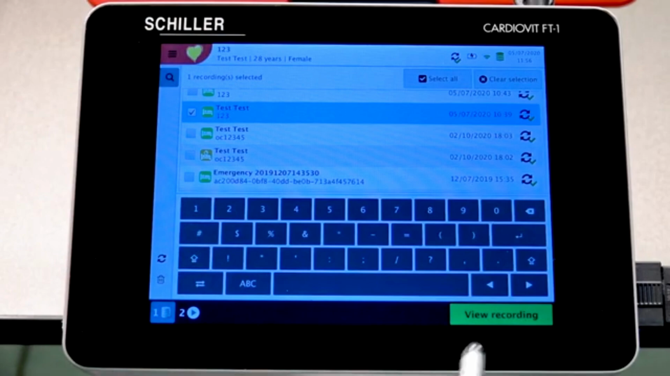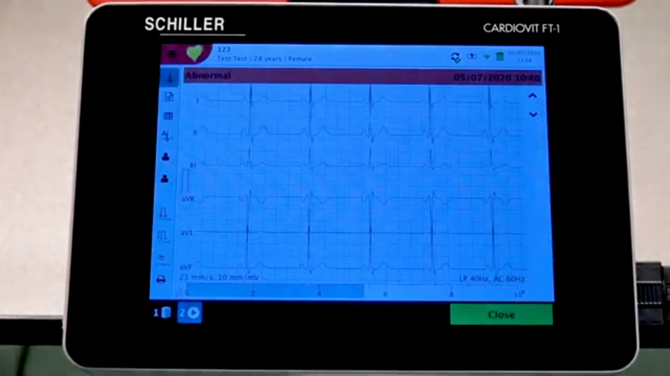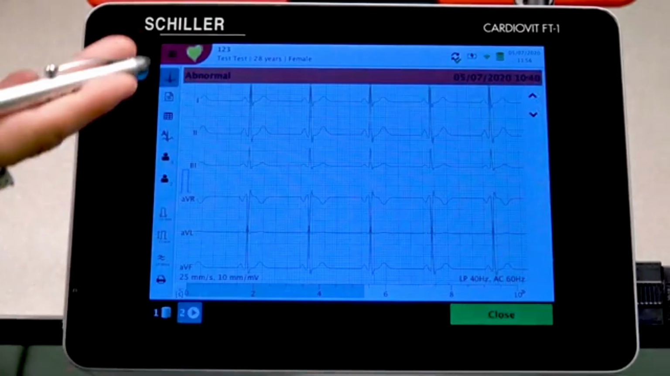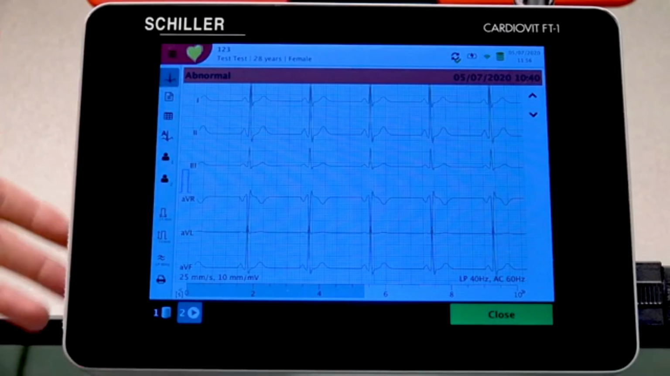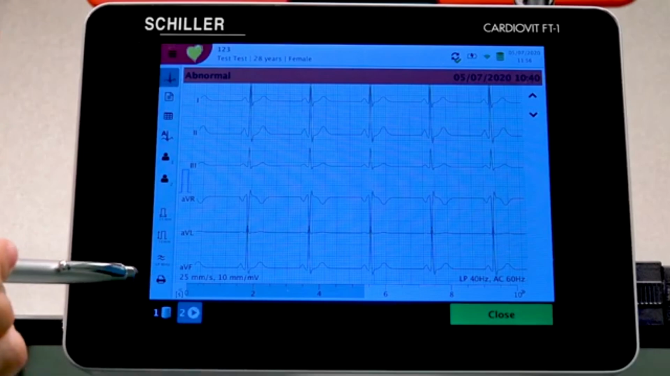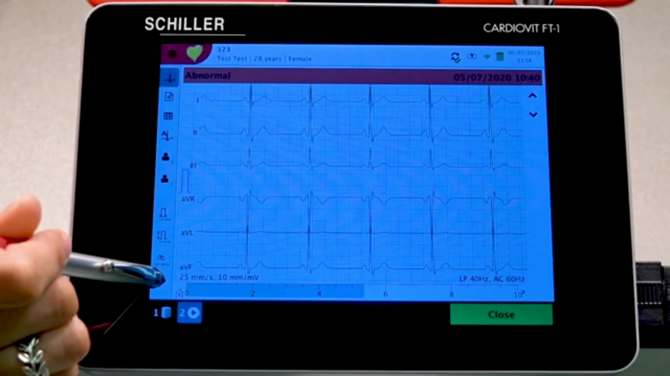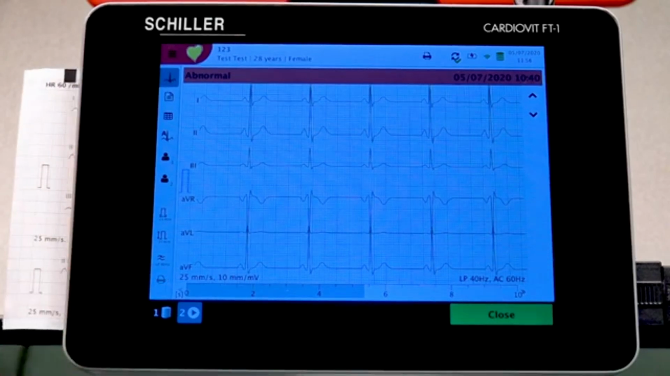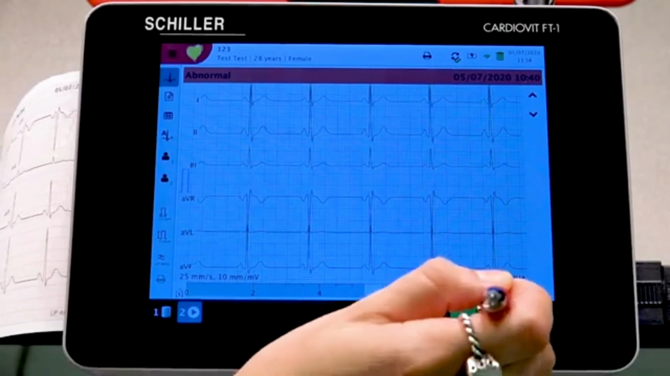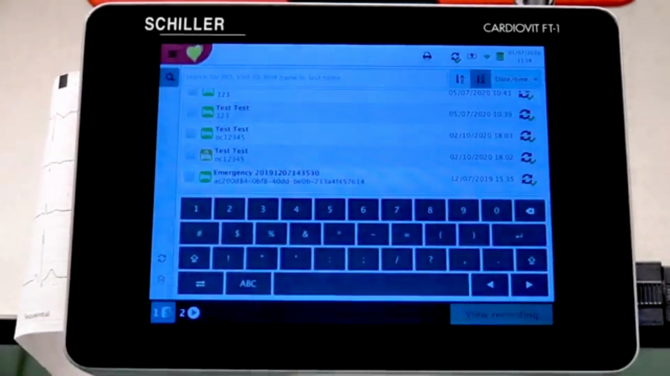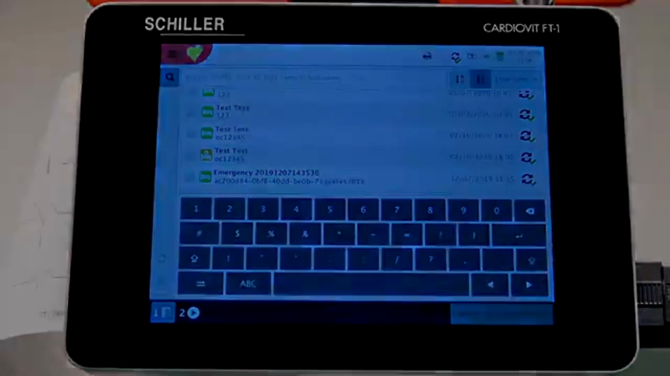All right. And we're going to go ahead and select view recording. And here you have it. Now you can choose to do whatever it is that you want with this particular recording. If you want to just do an internal printout, you can do so by selecting this printer icon here at the very bottom on the left side. That will print out your recording. And once you're done, you just select close, and then it'll take you back.